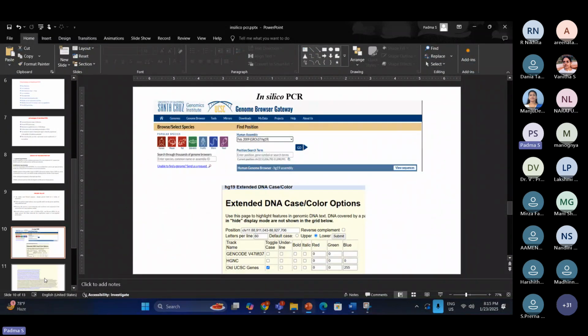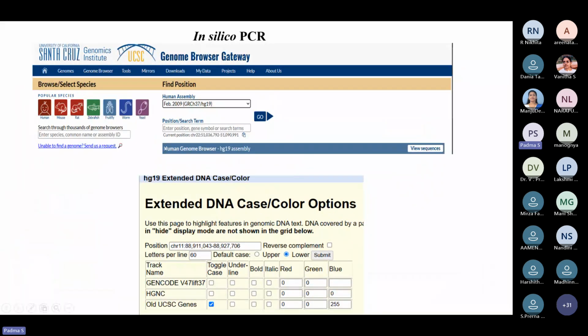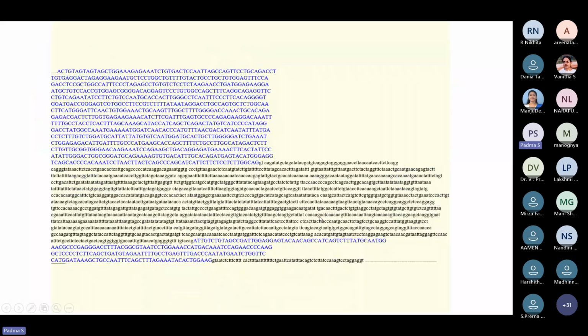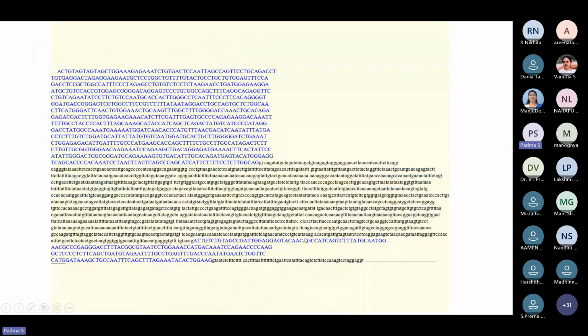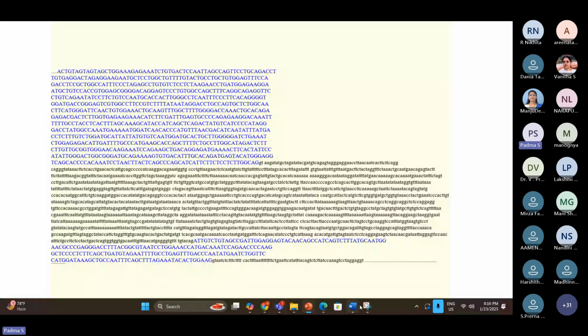Here you can see this is the one which I have shown you, and this is the way we are going to do it. We need to check this assembly, then check the color options, and then you will get this sequence. From this sequence, you have to select the nucleotides from the top portion and from the bottom portion. Here, we will be doing only exon 1. So this is exon 1 and this is exon 2. We are not taking the rest of these nucleotide positions.